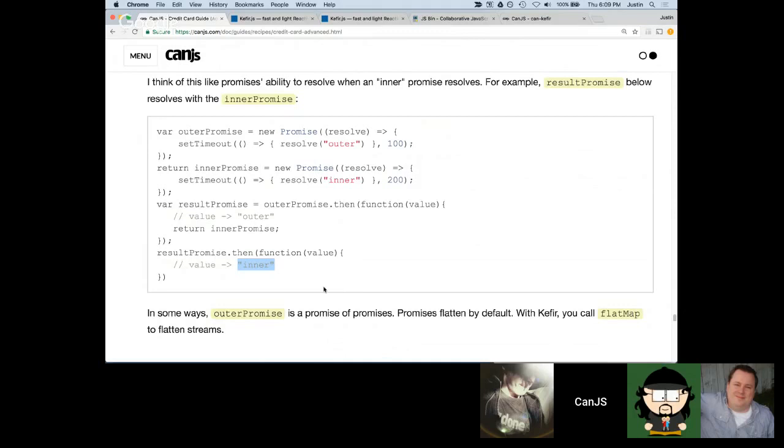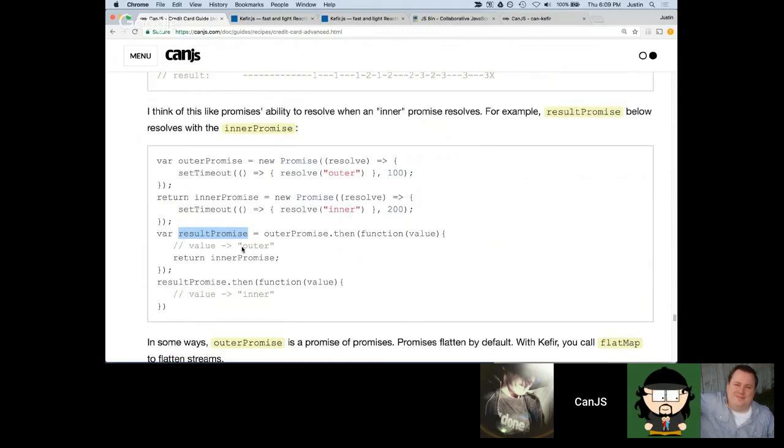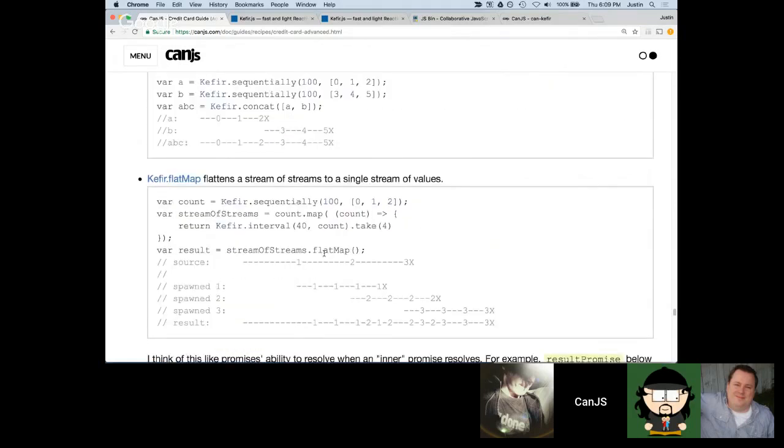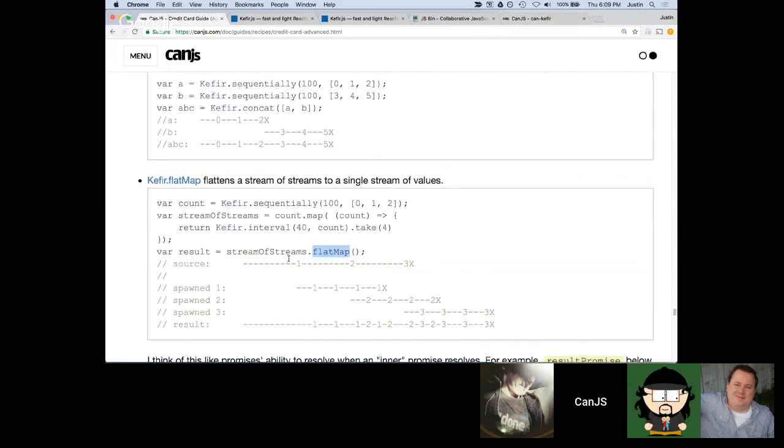This is kind of strange, right? Promises automatically flatten. A promise that resolves to a promise that resolves to a promise that resolves to a promise, the thing that's returned is actually automatically flattened. It's always going to be what the innermost promise resolved. Streams don't automatically flatten. Instead, you call flatten on them, and then they flatten for you. So streams of streams get flattened.